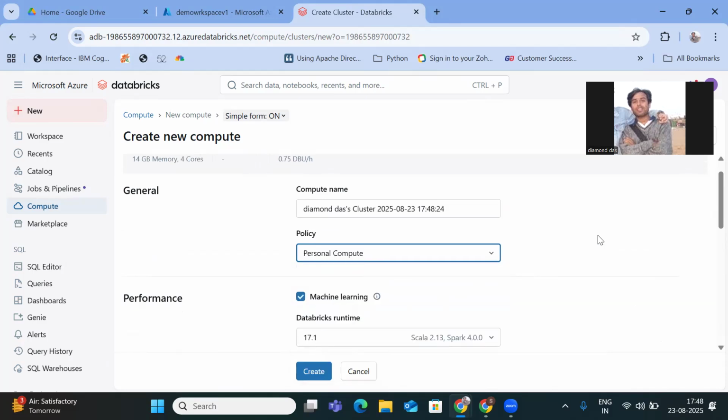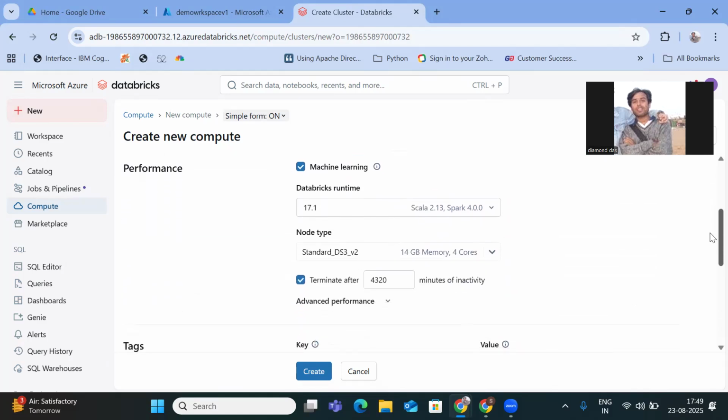But if I'm configuring it for a real-world or production environment, then it will be different. But since our objective for this video is to get started on Databricks, I will use personal compute. Now, after selecting personal compute, what we see is, in terms of performance, what runtime to choose, which version.